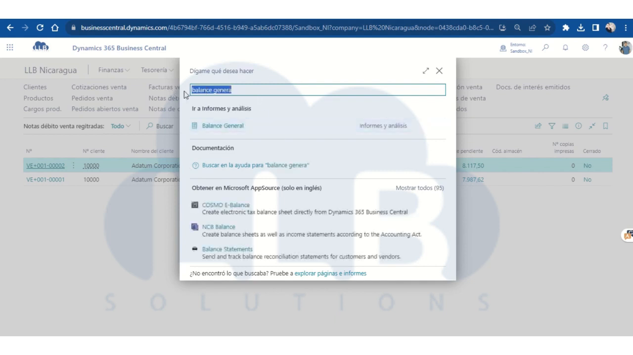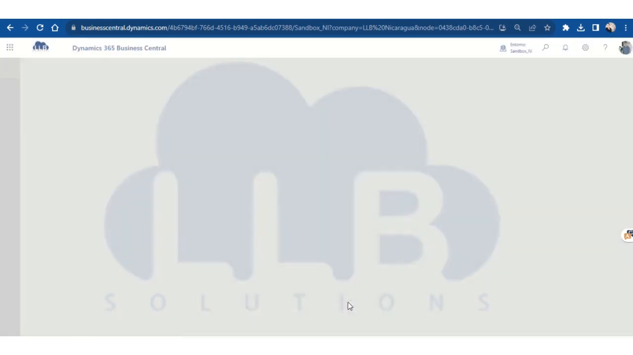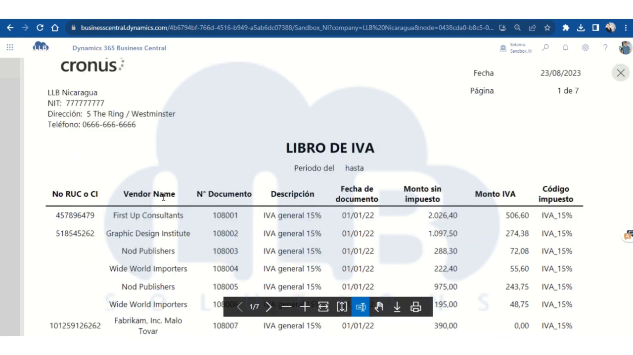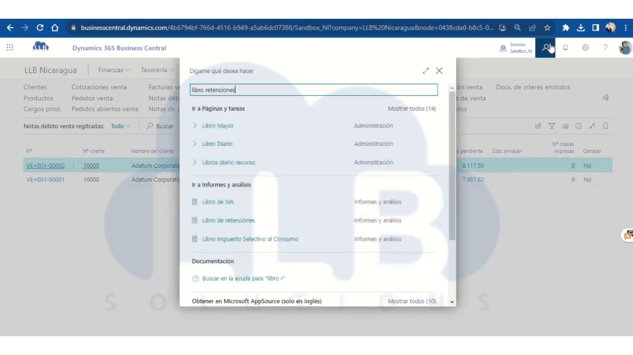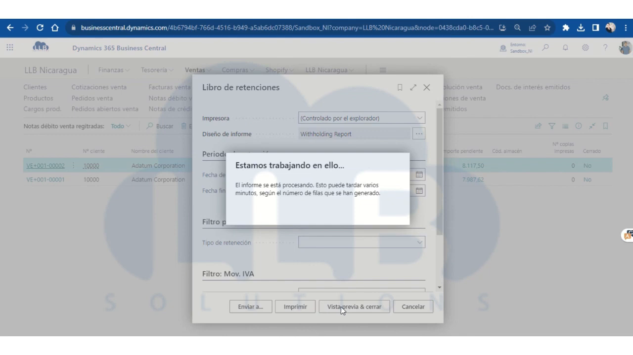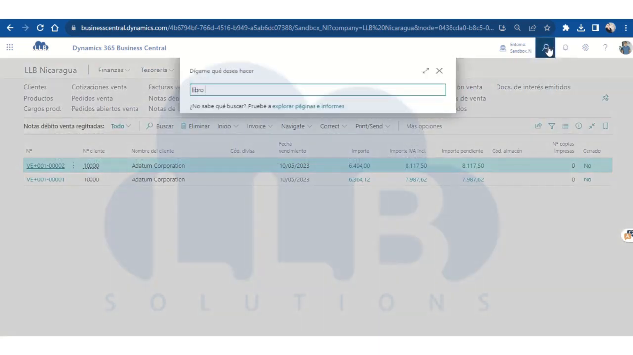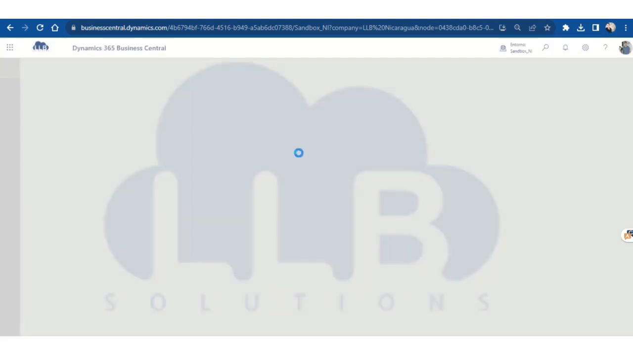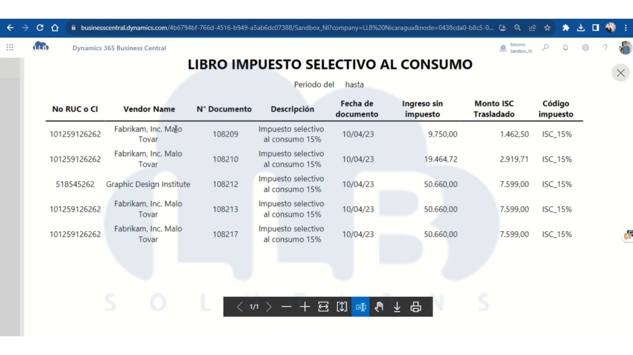We can also find the VAT book. This one we are going to be able to visualize in print view, in PDF, Excel. The VAT book is detailed by supplier, with the tax amounts, the tax codes, and so on. We have also the withholding book, which will keep track of all withholdings applied to the supplier. Here we can visualize them. And finally, the consumption tax book, the selective consumption tax. We are going to be able to visualize the book of selective consumption tax with all the detail that is required.